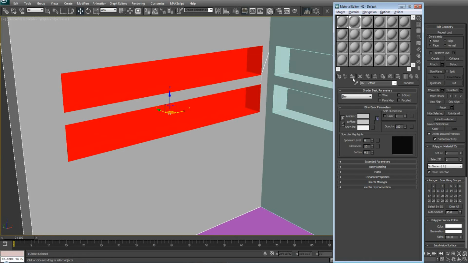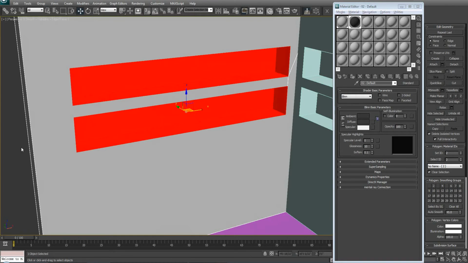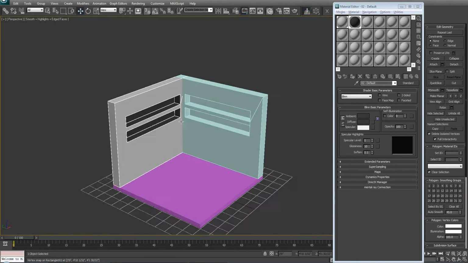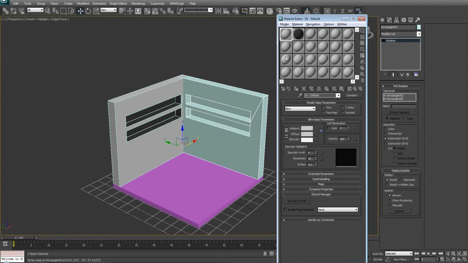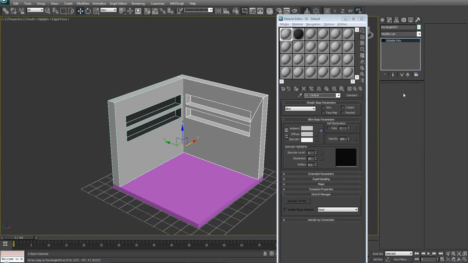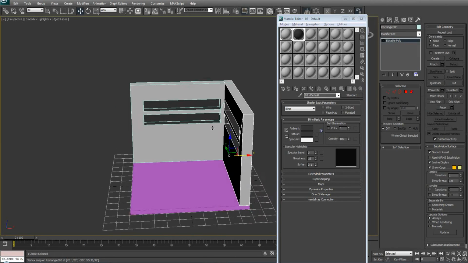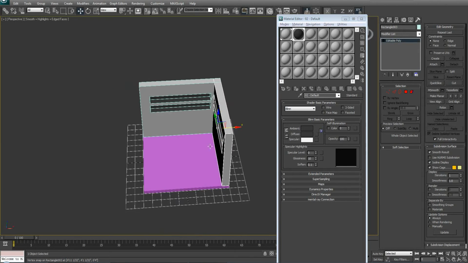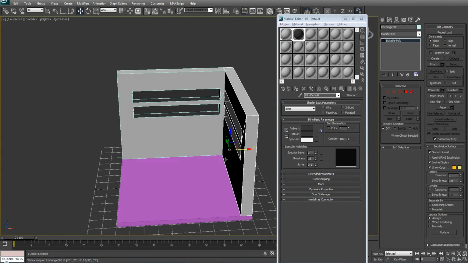So we are going to select this one for the purpose of recognizing, differentiating them. I'm going to give it a black, as you see, like this. And we are going to do the same for this also. Give it this, convert to editable poly, choose these polygons, and do it like this. Okay, now we are good to make a copy of it here.